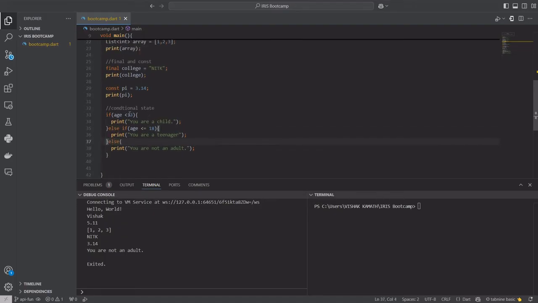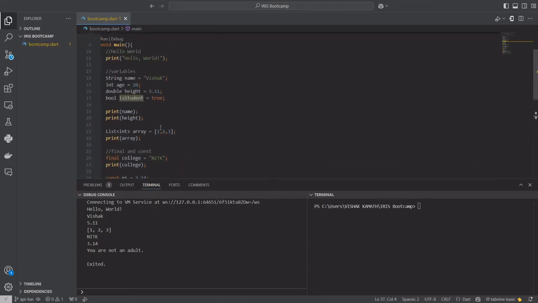So if your age is less than 13, if this condition is satisfied, it will print "you are a child". But if the age is greater than 13, that is, if this condition is false and this condition is true, this block will run. If both these conditions are false, the last block will run. So let's try adjusting the age and experiment.